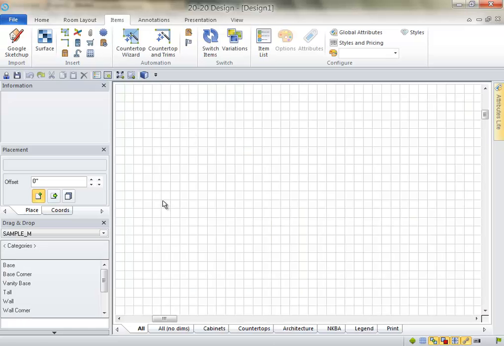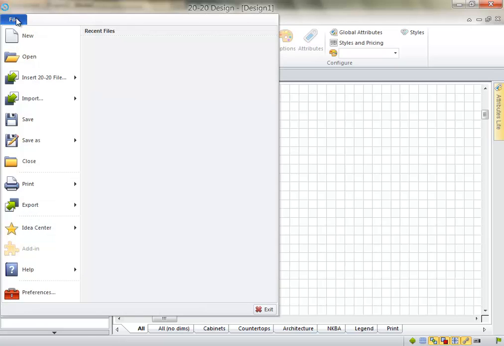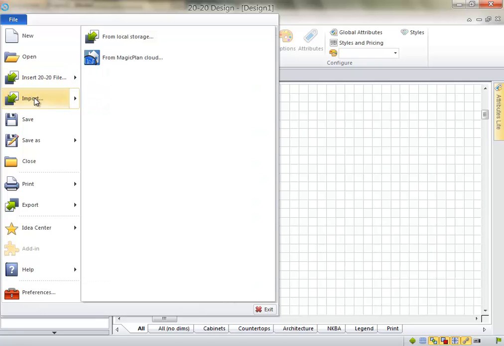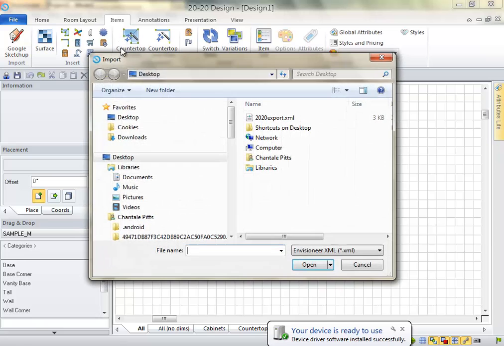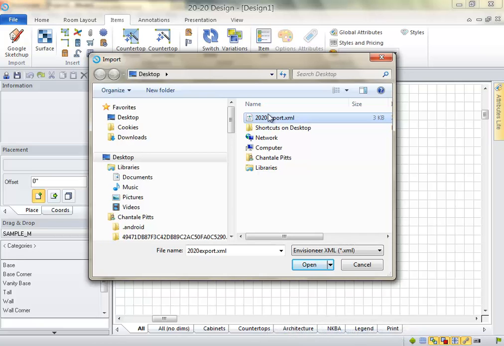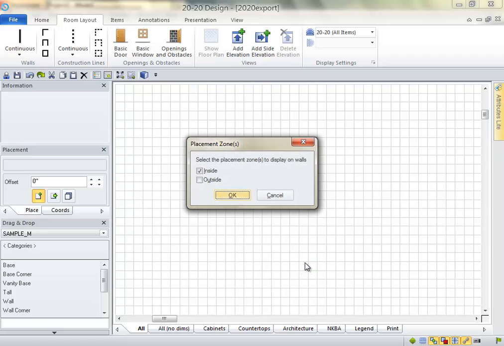Now I can go into 2020 and import that export file from Envisioneer. So I'll go to File and Import. And in the import, I will find my Envisioneer file out on my desktop. And once I have it selected, I simply click Open. And this will begin opening the Envisioneer file into 2020.